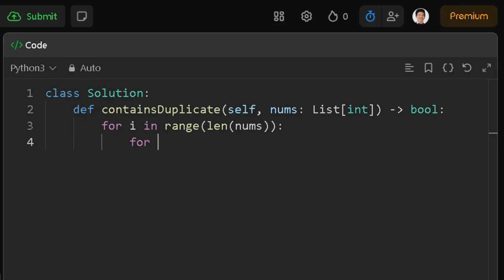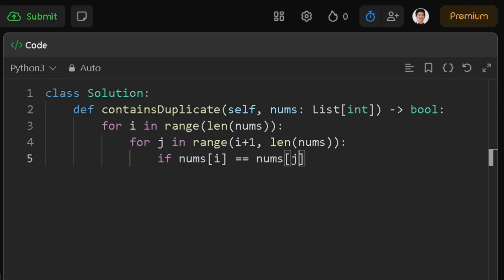So for j in range i plus 1 to len nums. We check if two numbers are the same by doing if nums i equals nums j. If we find a duplicate, return true. If we finish both loops without finding any duplicate, return false.